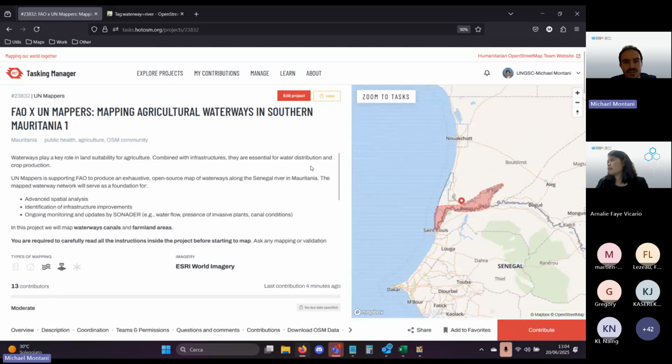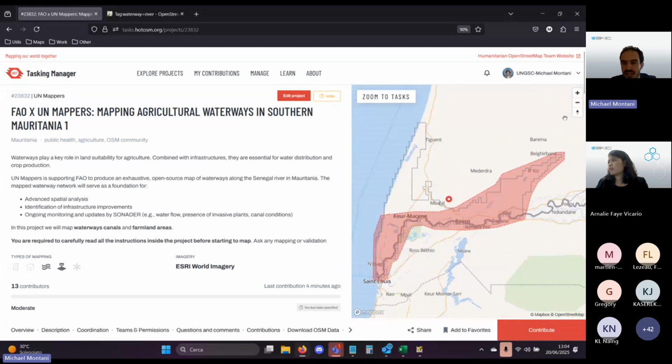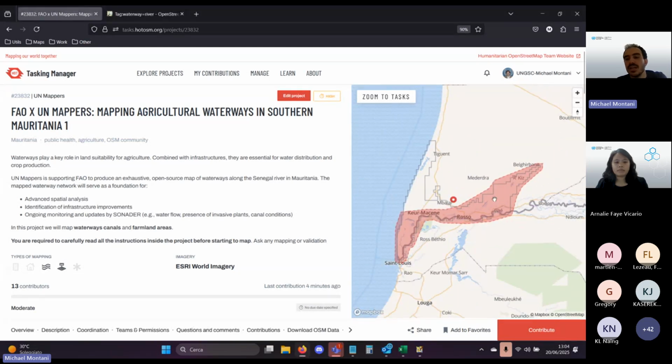And you can access it with this link. So, project 23832. Once you access the project, you can see a bunch of information. The first one is the area that we are going to map. And you can see a red area that is, let's say, where you should focus.